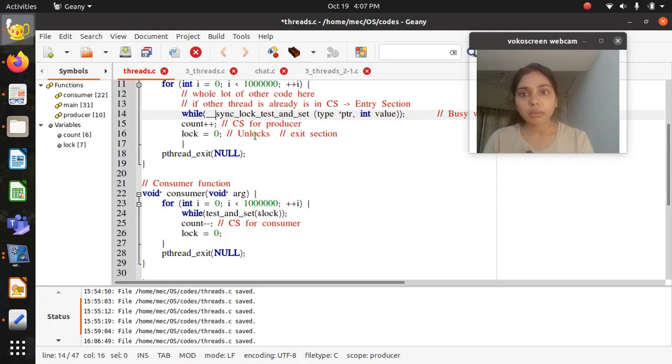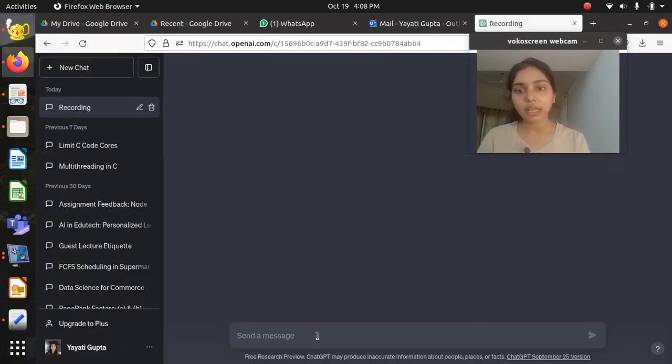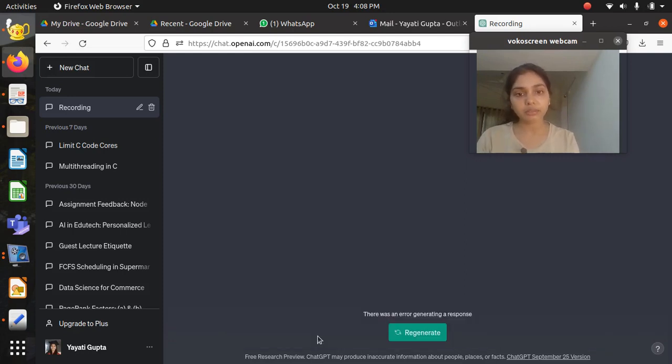So this is double underscore sync lock test and set, and instead of this you see pointer. This just tells you the syntax of the function, that is, you should be passing an address here, and that address is nothing but the address of lock. I am not really sure what this value is, so the best way to do it is, I have my friend ChatGPT open here, and let me ask it what the two arguments denote. Let us see what it says.